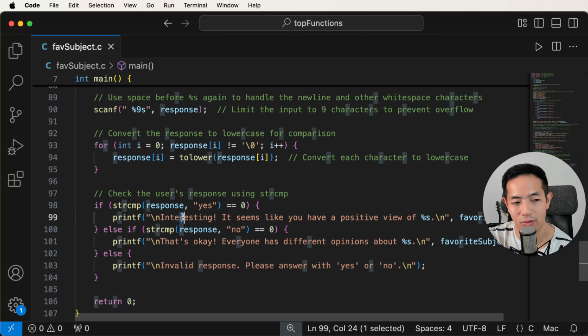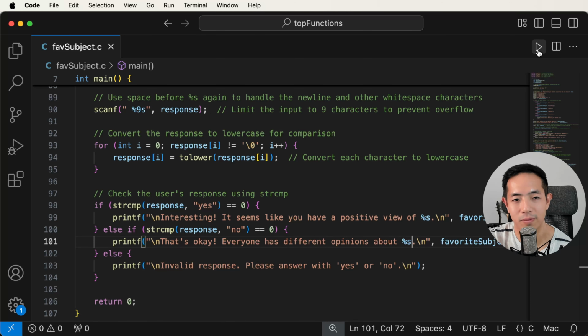Then we're going to give a different response depending on what the user says. If they say yes, then we're going to say interesting, looks like you have a positive view of whatever. Or no, and then say that's okay, everyone has different opinions about whatever. So let's run this one.